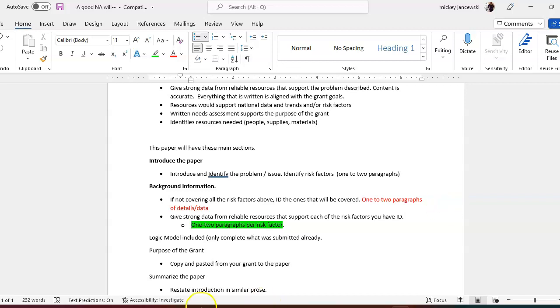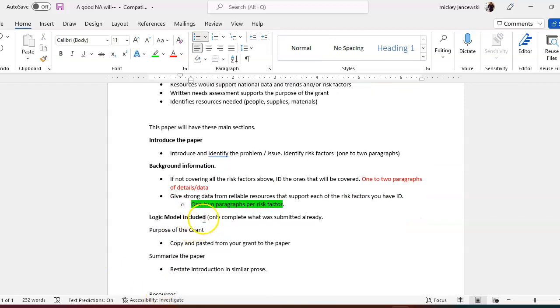So in the next section, some people submit this in the grant, some people make it a separate document. All I can tell you is it has to be in landscape format. If you know how to go from portrait format to landscape to put your logic model in, back to portrait, it's okay to put in the paper. If you do not know how to do that, make it a separate document. Because it has to be landscape, you cannot put a landscape document into a portrait page and have everything show. So that will either be in your paper or at the very end or a separate document.